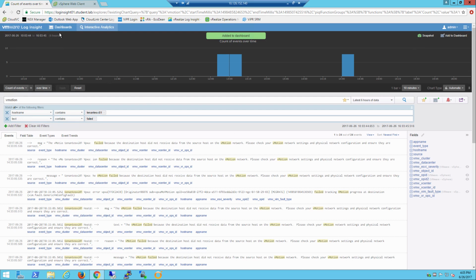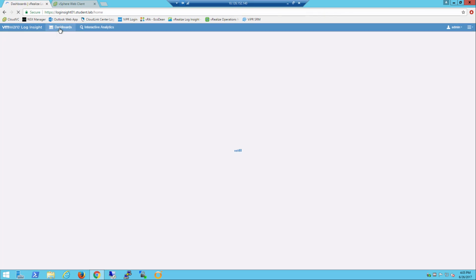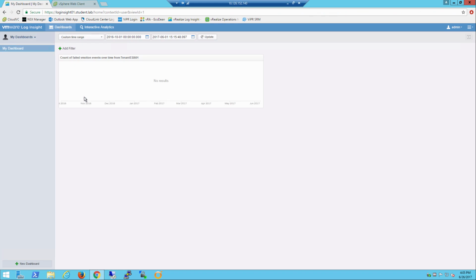Now, let's take a look and find that. We go over to Dashboards, and My Dashboards, and we'll see count of failed vMotion events over time from tenant ESXi01. And go ahead and change the time if need be to show the proper time range. And you can see here that we happen to have these events right here, and each one of these has 8 events associated with them.